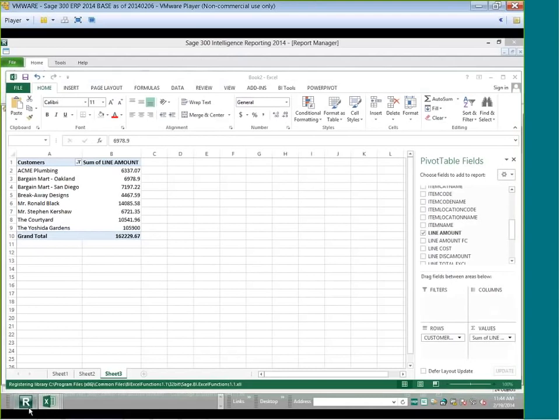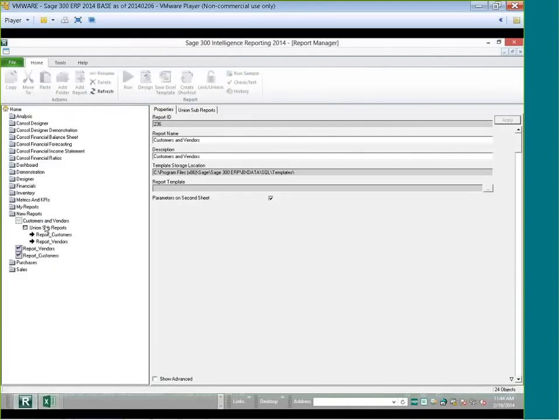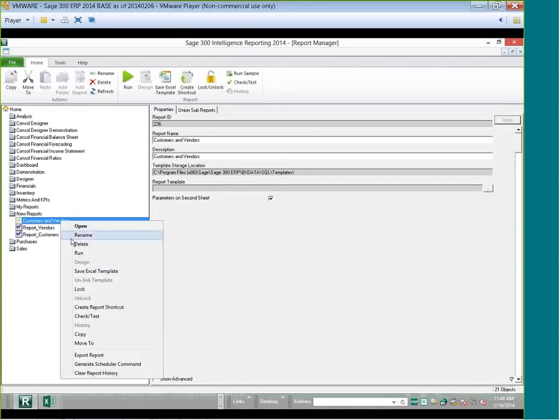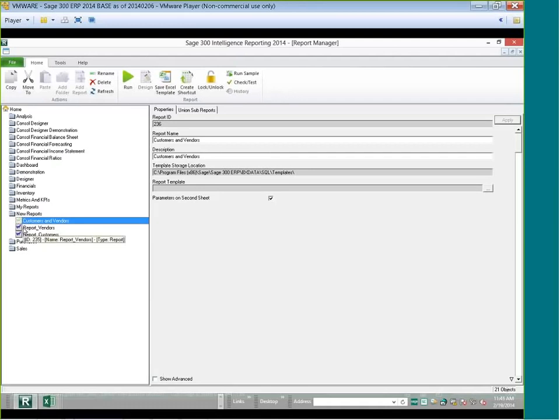So once your report has been created, what you need to do is come back to Report Manager. Again, in order to create a template, you want to simply select Save Excel Template. Now again, this is in Sage Intelligence Reporting 2014. There's also the ability to save the template in earlier versions, but that's going to be called Create and Link a Template. So always remember to create and link a template anytime you create a new report within Sage Intelligence.